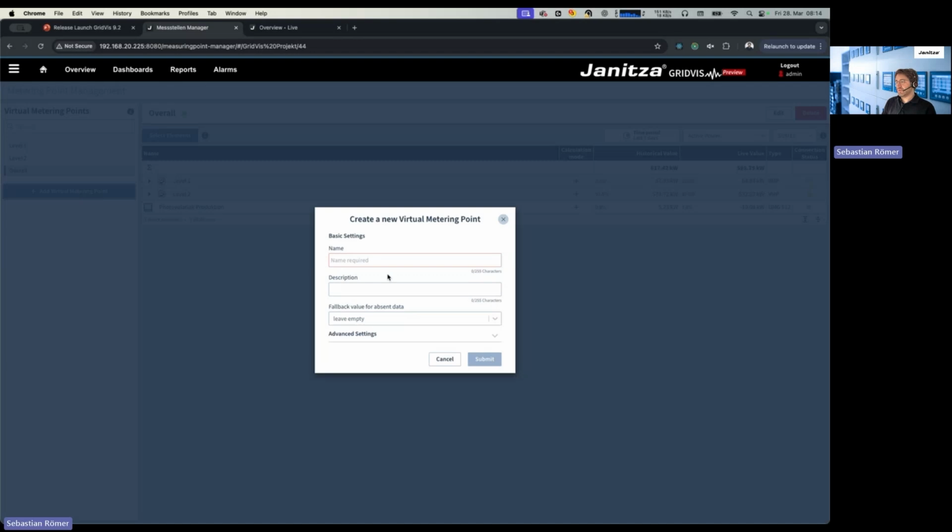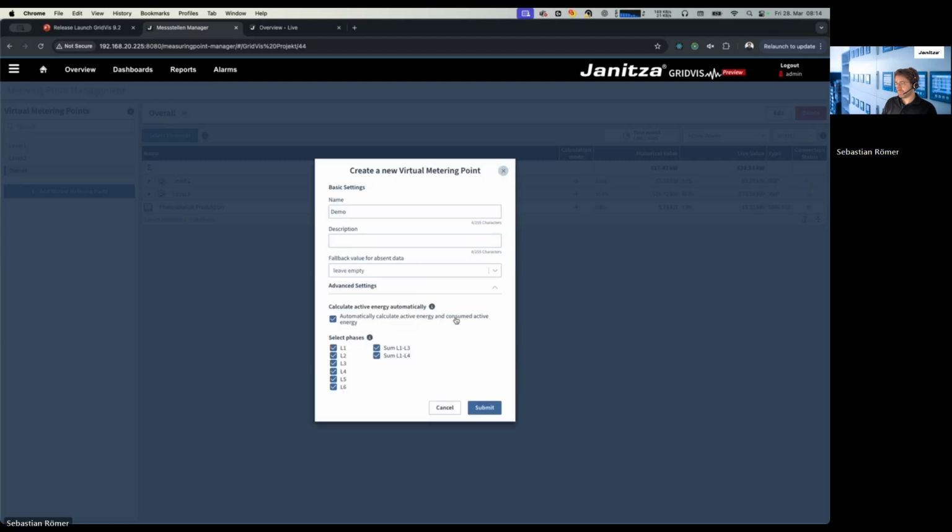You add a new virtual metering point, put in a name, you can add a description, and you can choose what the fallback value will be if there are absent data points, if you want to leave it empty or fill it with null. In the advanced settings, you can choose if you want to calculate the active energy automatically, as I pointed out before, if the active energy and the consumed active energy should be added automatically, or if you don't want to use this feature.